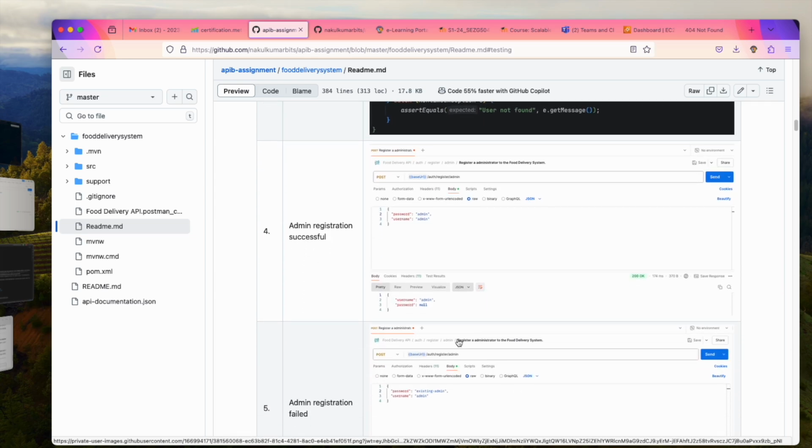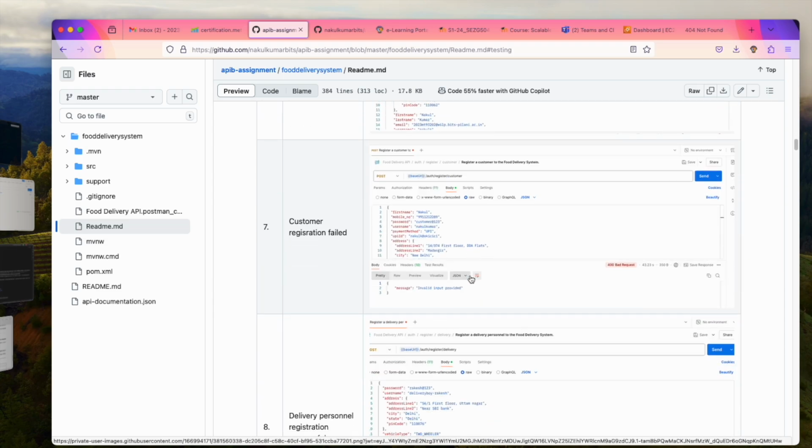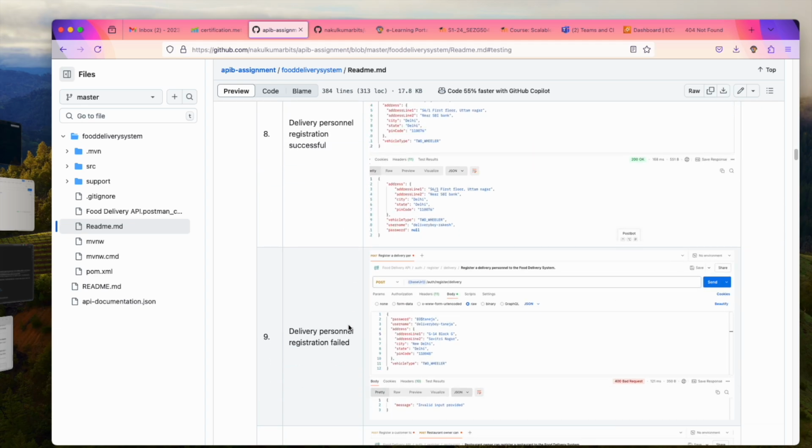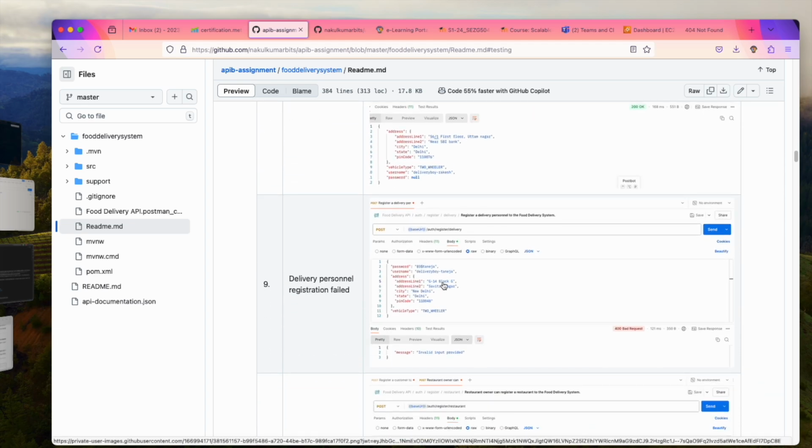and then next is the description of the step, like admin registration successful, how the admin is registered in the system and the response back for the admin. So from here onwards you will see the description, like what action has been performed and what has been the output from the Postman point of view.